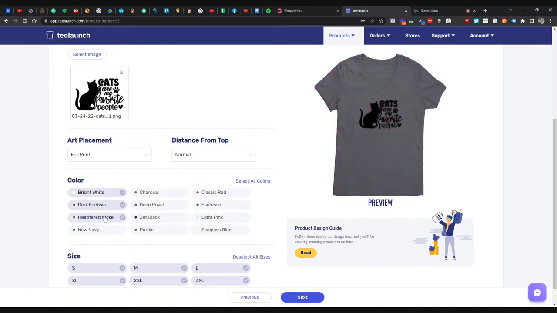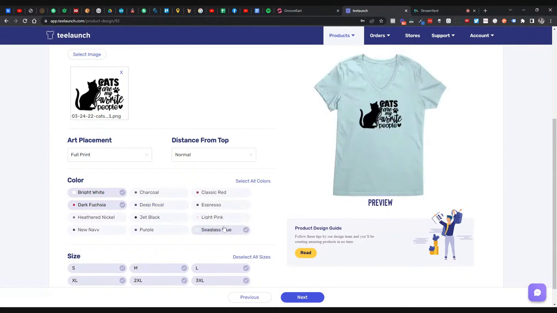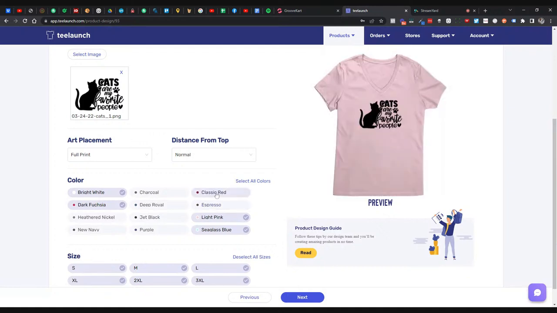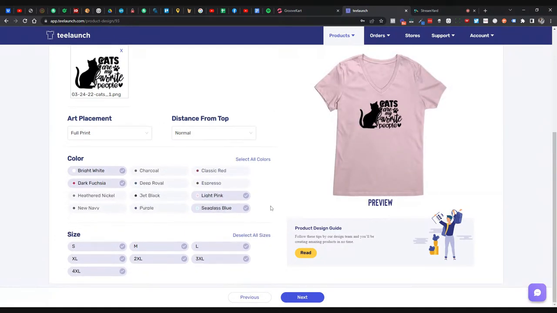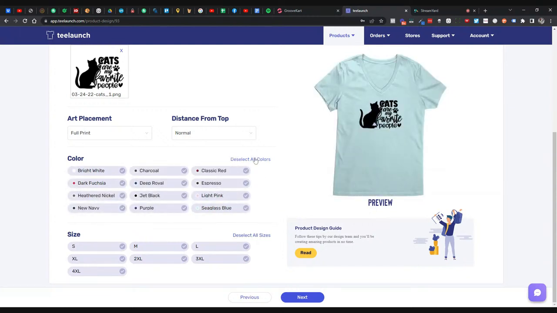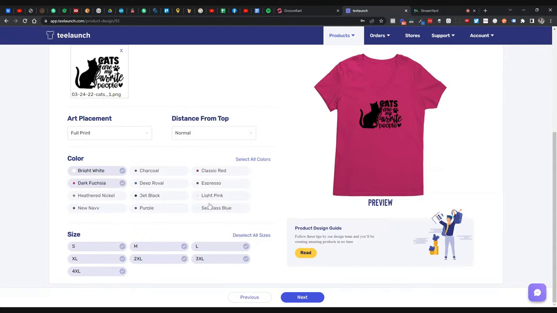Okay, and then let's see what nickel is. Maybe. Let's see what else. Navy? Nah. Purple? Nah, maybe not. Royal? See, so you can just go through here. I'll choose this one because it's light. And then we can do light pink for sure. So as you can see, I'm doing white, fuchsia, pink, and blue. What is espresso like? Nah, maybe not. Red? Nah. We're just going to keep those four. Or you could select all colors, right? Or you could deselect. See that? Very, very simple. So we're just going to go back.